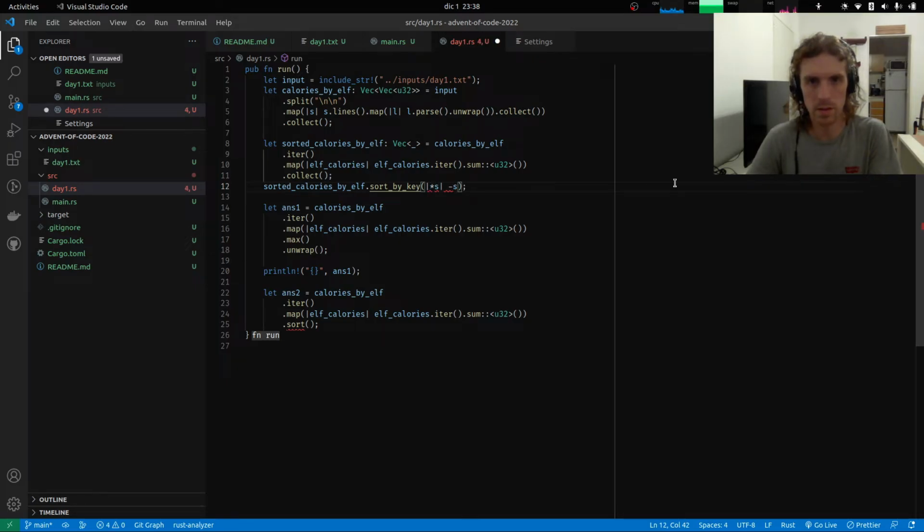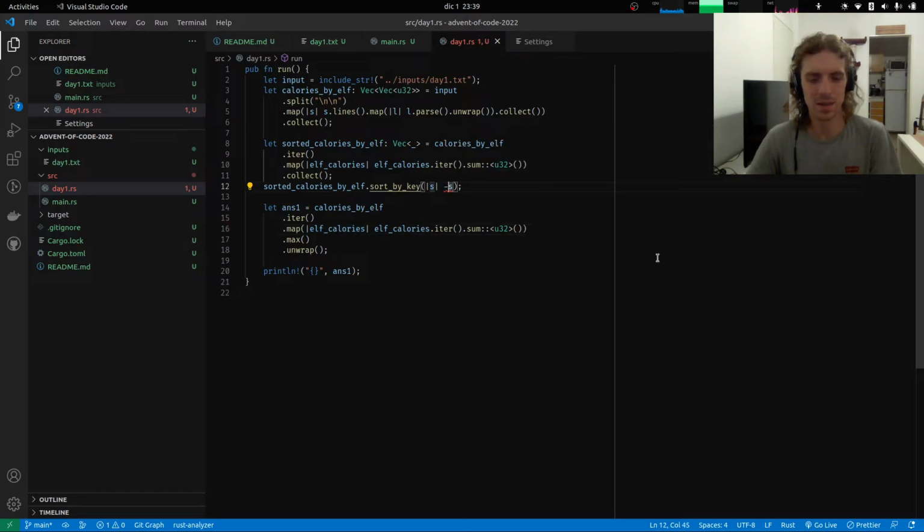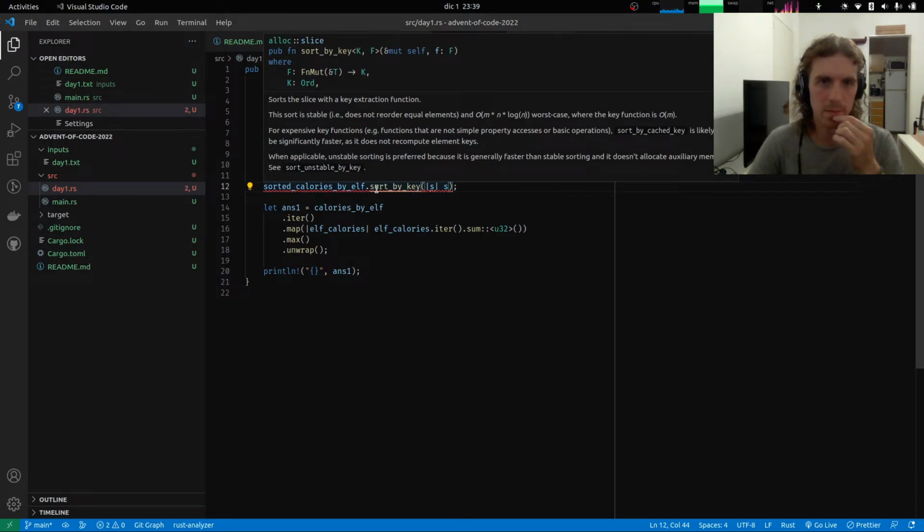Can I borrow this? Now I have to remember so many Rust things. Cannot apply operator. Do I have to dereference you? Okay, this. What is your problem now? Can you suggest something? No. So this is a reference. Instead of taking a reference, you should, like, can I sort by this? By key.